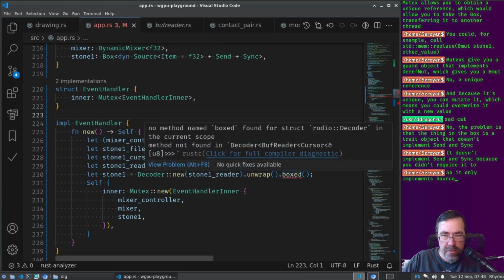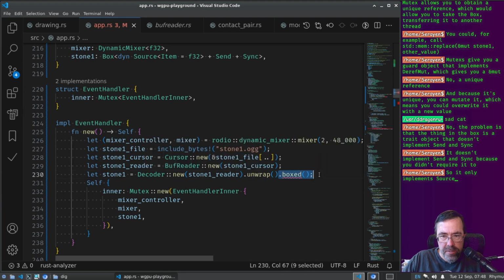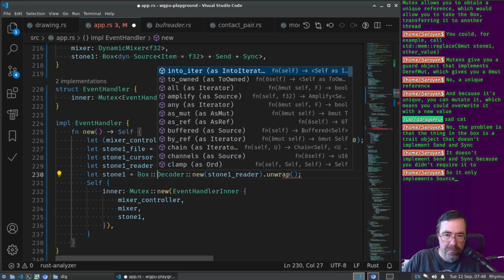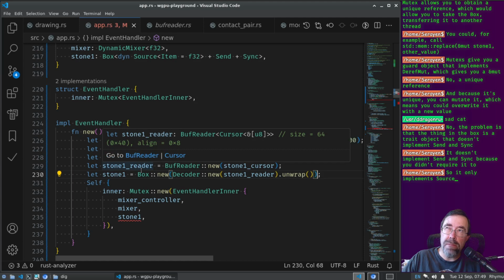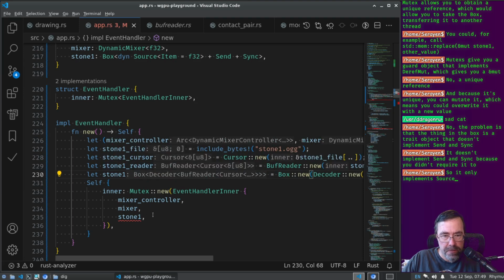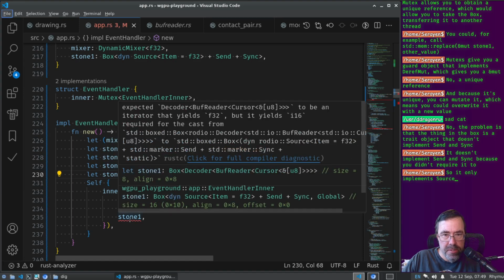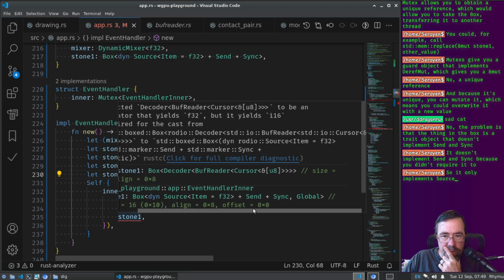And the box doesn't work because there is no method boxed, because probably I just need to do Box::new on it. I think boxed was for closures, right? Okay, now the problem is that the types are different. I16. How did the item get I16?